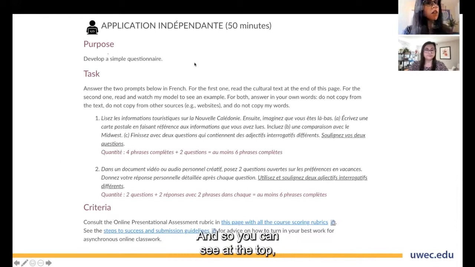And so you can see at the top, I also give students an estimate of the time commitment that they need to succeed. And then here I give them links to other Canvas pages or PDF documents with the scoring rubrics and with steps to success and submission guidelines. And those documents stay the same throughout the semester. They don't change, but students can refer to them here.